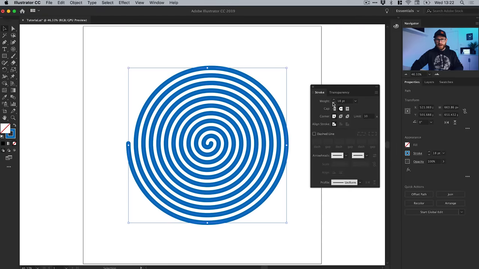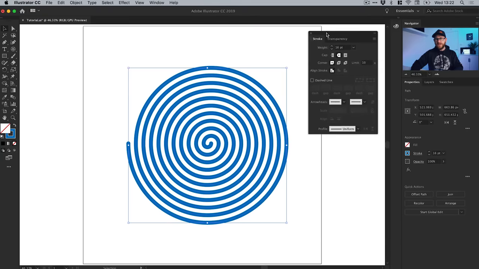So let's just thicken that up. So that's one of the advantages of still keeping everything as strokes or outlines, because you just get that extra degree of flexibility. And there we go. That's how to create a linear spiral all in Adobe Illustrator.